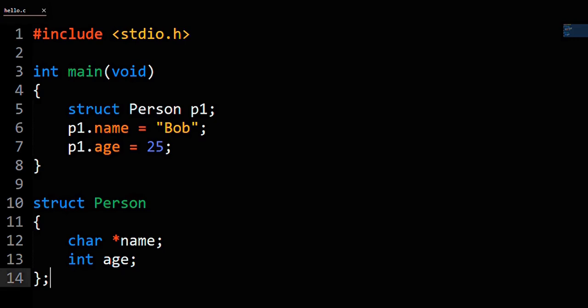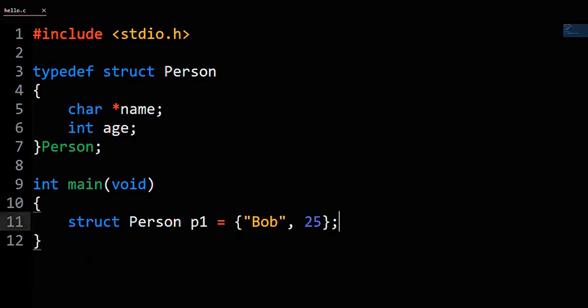One last thing about structs is how to typedef them. You typedef a struct so you don't have to say the struct name of the thing every time you refer to the new type. In this new example, you have typedef struct person at the top with the same layout of the previous person struct.